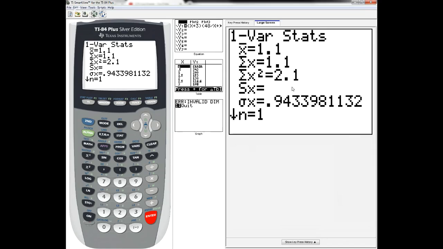Okay? Again, a feature we've used before. The only new thing is frequencies go in list 2. And then when you go to calculate, make sure to tell the calculator that you've got your frequencies stored in list 2.